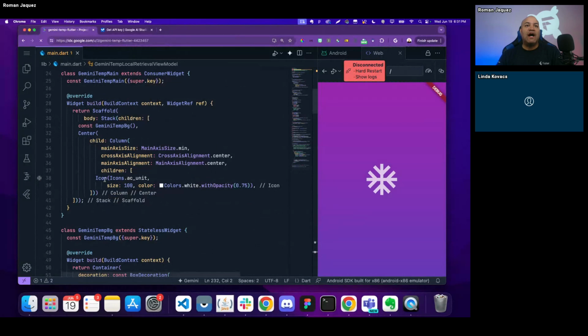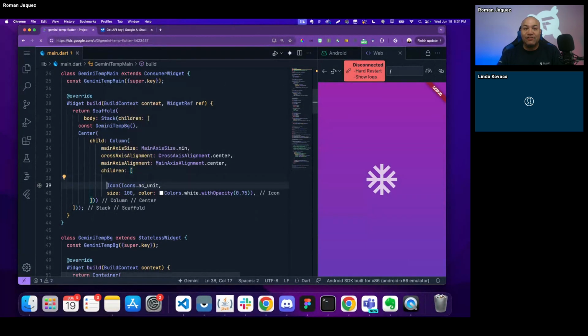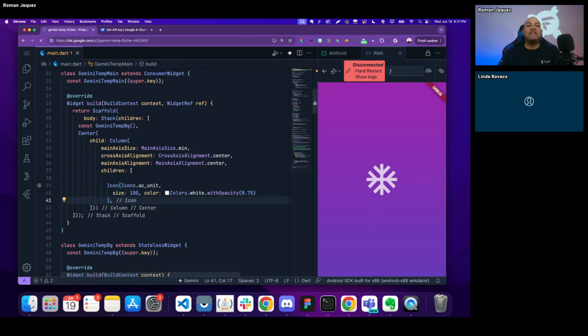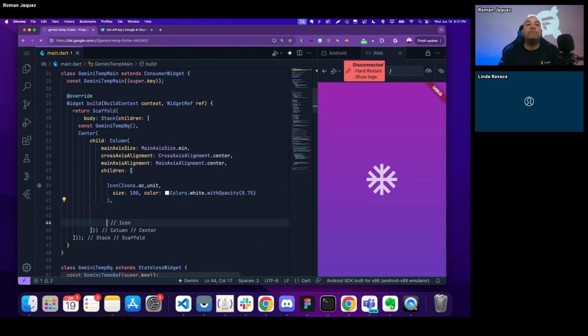Remember here where we have our icon and all of that. This is where we're going to be adding. It's going to be a child of that center widget that we created initially. If you see it right here, this is exactly where you're going to continue. Right here. Look, you're going to continue right here.